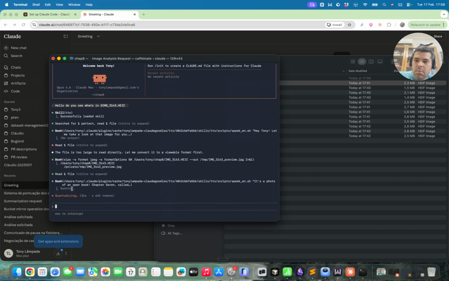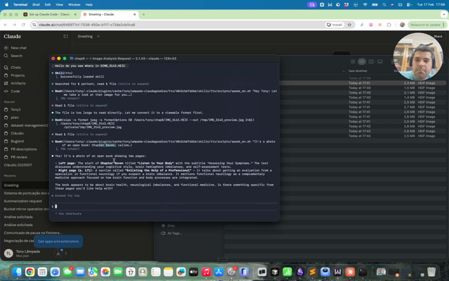It's a photo of an open book, Chapter 7, called Listen to Your Body, about assessing your symptoms. Right, it's chapter 8, not chapter 7. Well, it got that right. So I'm going to say, okay, convert all images to JPEG in this folder so that you can work with them.